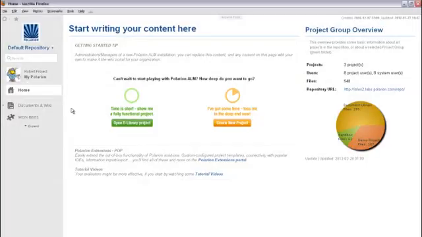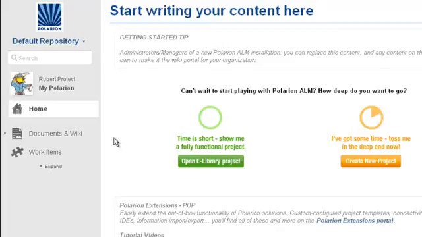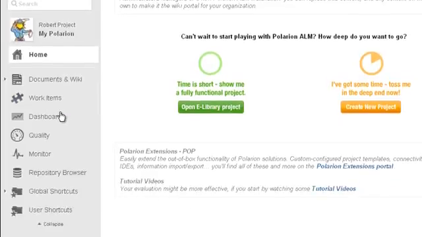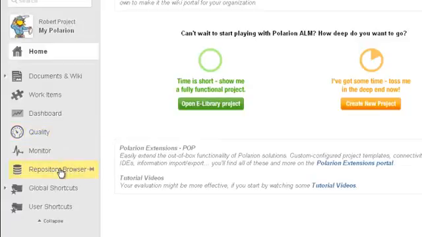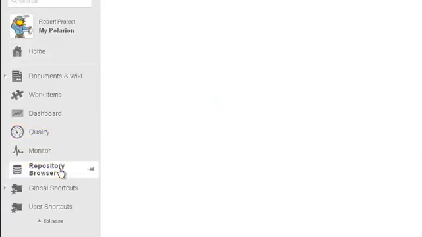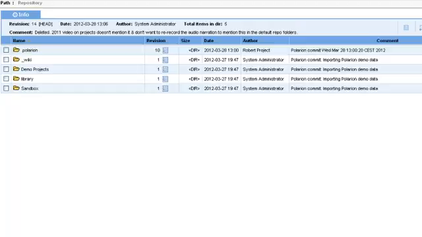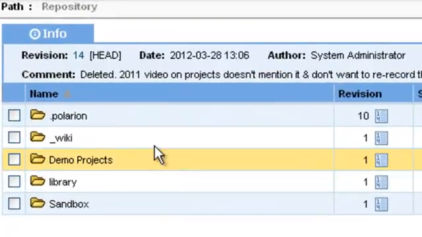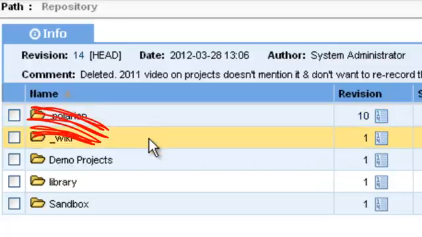Now that you know who can create projects, it's worth a couple of minutes to understand where you create them. We're working in the repository rather than a project, so I can use the repository browser to see what the entire repo folder structure looks like. Here's a view of a new Polarian installation. The .polarian and _wiki folders are for internal data storage, not projects.